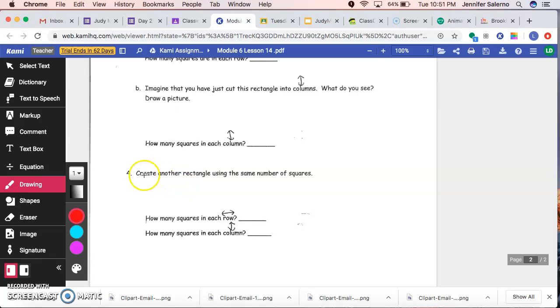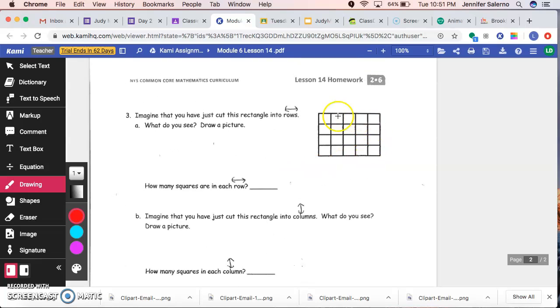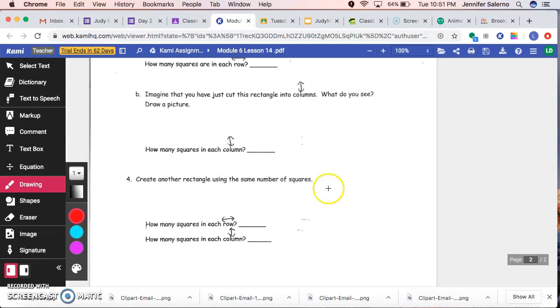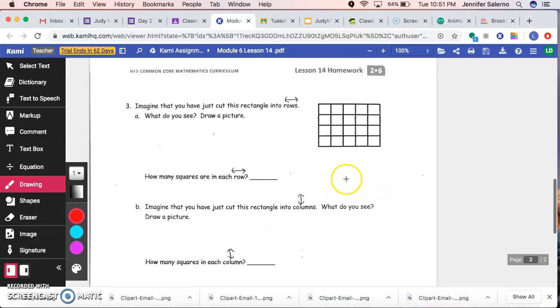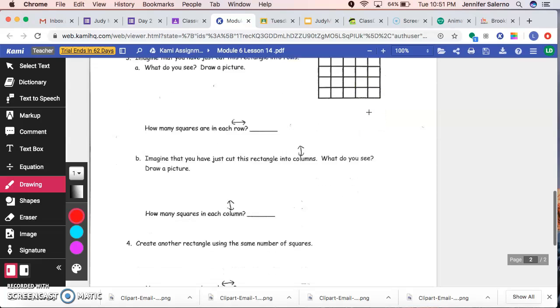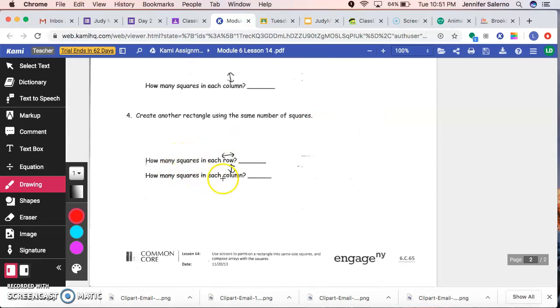And then the last question, create another rectangle using the same number of squares. So you will count how many squares in total are here, and you will create another array here with squares that has the same number, but it has to be a little bit different than this. It can't have the same amount of rows here and the same amount of columns here. You have to switch it up and then answer these two questions, okay?